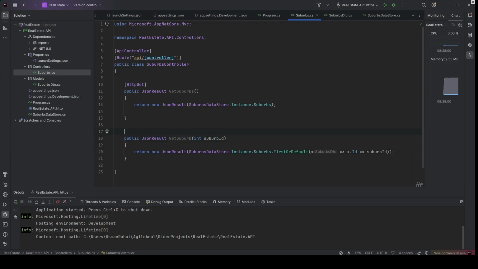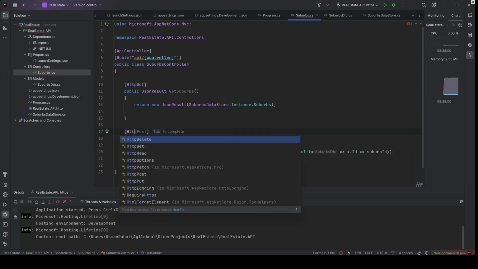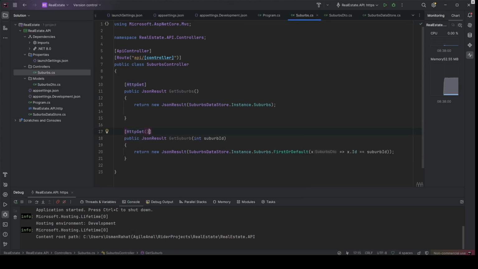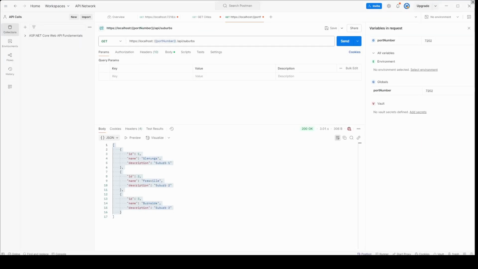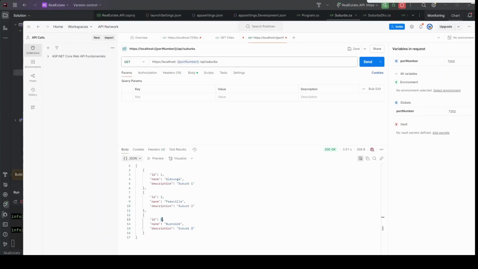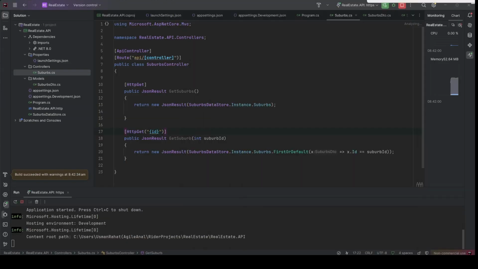Now I need to pass this parameter from the URI, and for that I can use a get request, and in order to grab that ID, I'll have to make it parameterized. Let's just run the application again. From my previous call, I know that ID 2 is Fravel, or let's just grab Burnside. If I come here, let me see my application. Yeah, my application is started. So all I need to do is, if you look at the URI, the tail after the controller is the suburb, and then I just need to provide the ID.